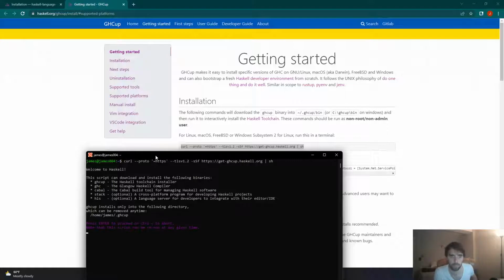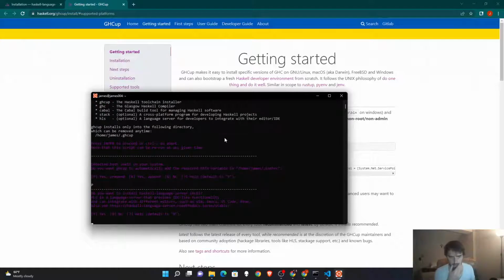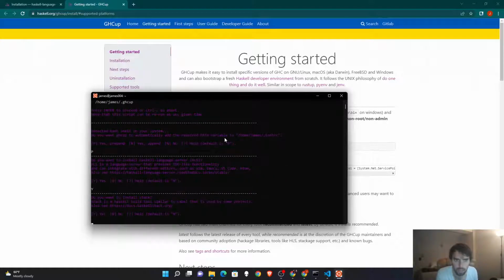Welcome to Haskell. The script can download solo filing binaries: GHC up, GHC, Cabal, stack. You want GHC to automatically add the required path variable. Haskell language server, yes I do. Do you want us to install stack? Well, no, because I've already installed stack, so I'm going to say no.